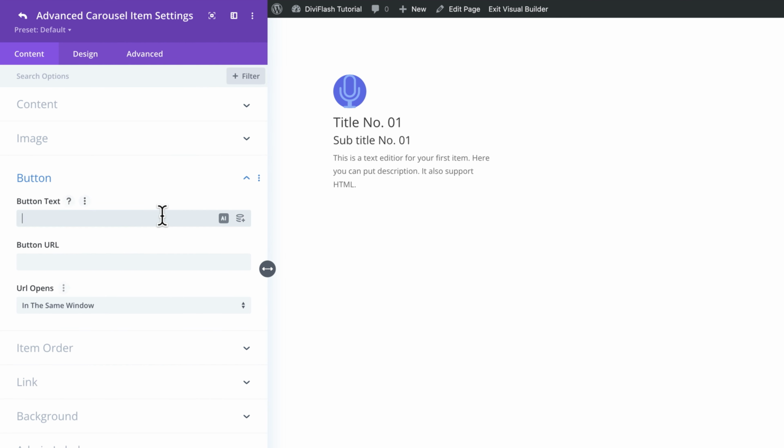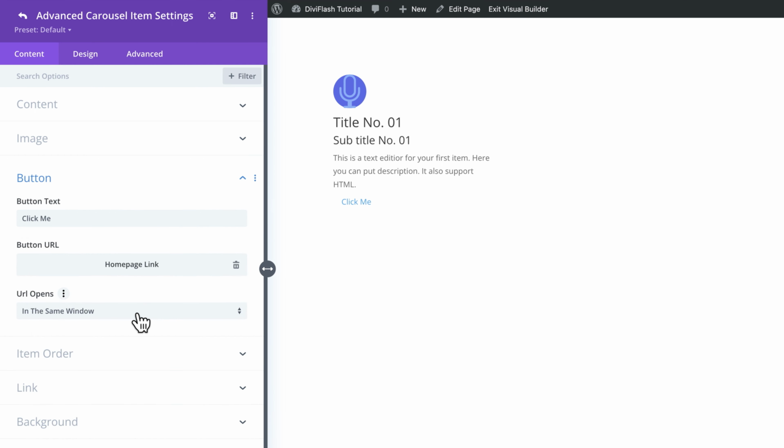Up next is the button option. You can choose the button text, button URL, and if the link will open in the new tab or not.